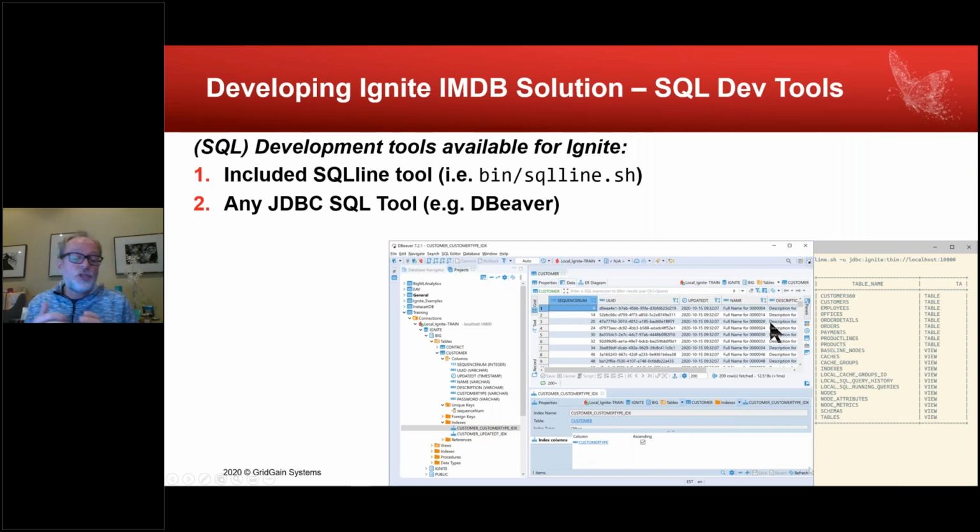So it's just a great tool that you can use out of the box, and I can run my queries, DDL, alter tables, anything through this tool as well.